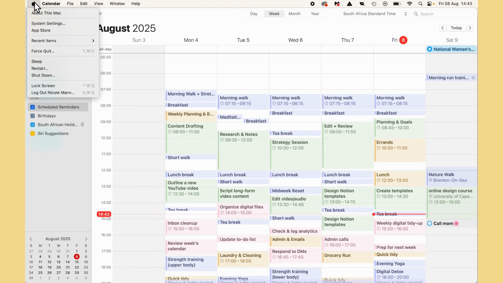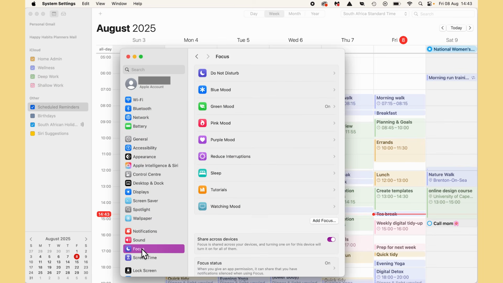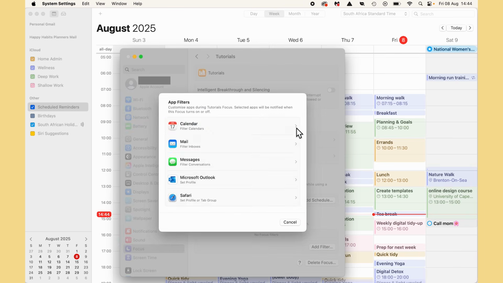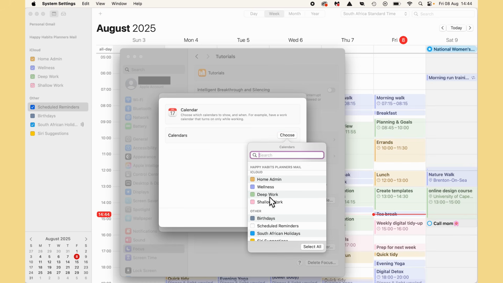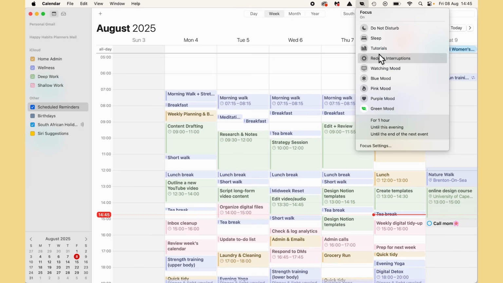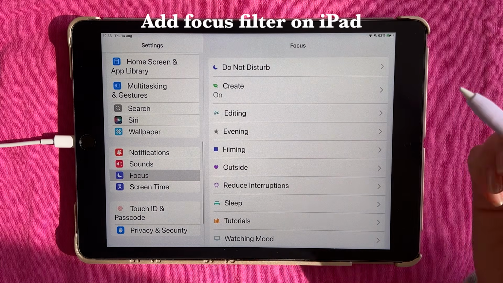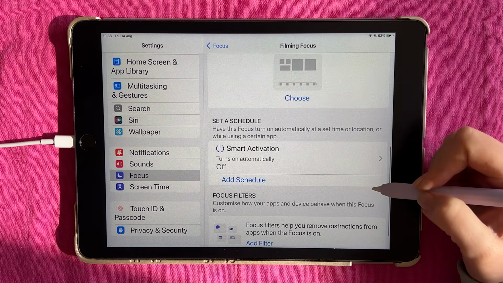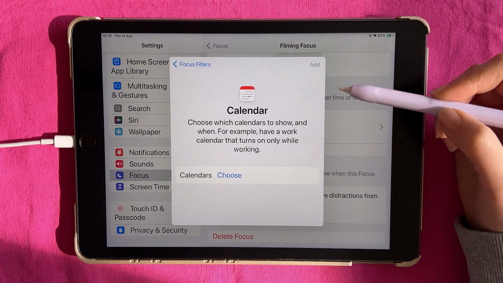Go ahead and hit the Apple menu, System Settings, Focus. Pick a specific focus. Go ahead and add a filter, Calendar, and select the calendars. You can toggle the focus on, so only selected calendars appear when you're in that focus mode. On your iPad or iPhone, go to Settings, Focus, pick or create a focus, Focus Filters, add a filter for your calendar, and then select the calendars you want.